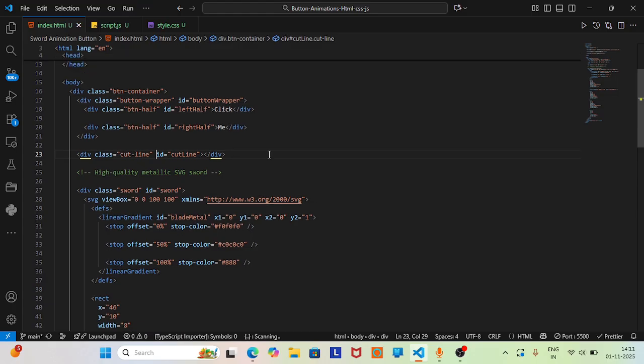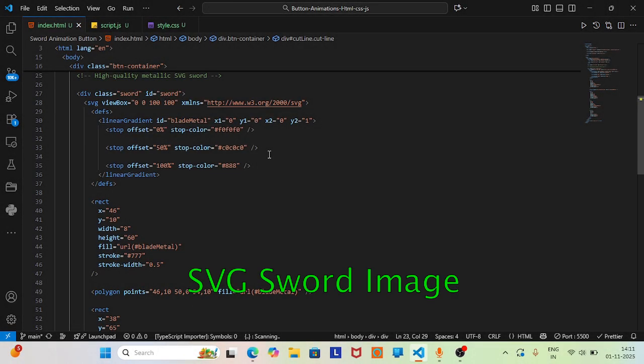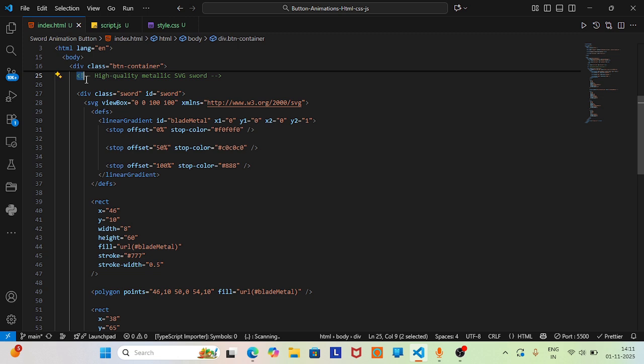Okay, and then at last we have created a metallic sword with the help of the SVG format, which you can basically copy and paste if you don't have the idea of how it is actually done. So let me explain how it has been written.